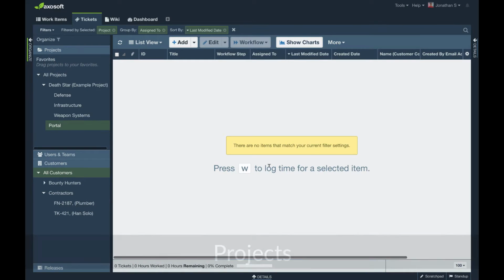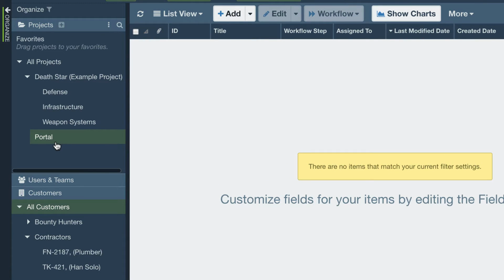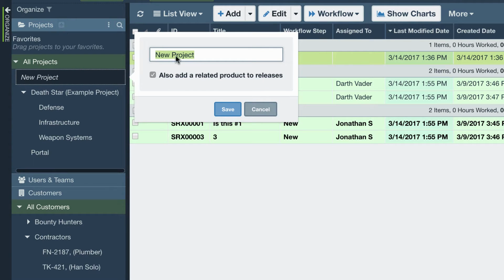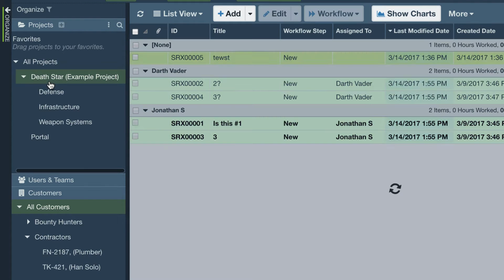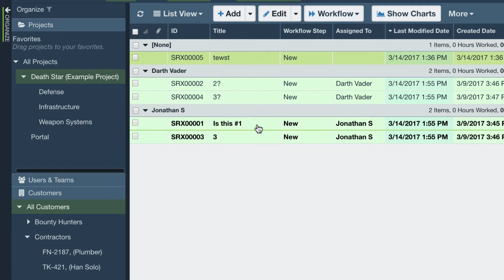I already have here in the Organize panel over on the left a project folder that I have created that will be the destination for any tickets or items my portal users create. All you need to do to create a project folder is select the All Projects folder, and then you can click the Add button to add a new project. Similarly, you can select an existing project folder and click the Add icon to add a subfolder in case you wish to make a subfolder the landing zone for any items your portal users create. So that's all set to go in my case.